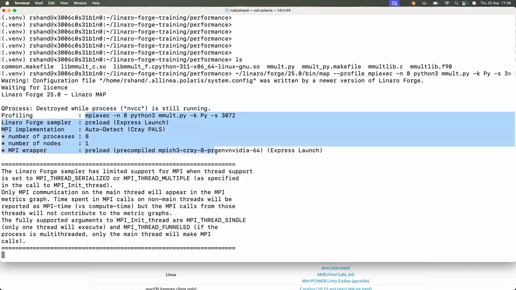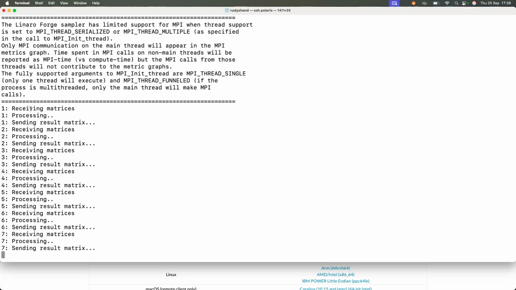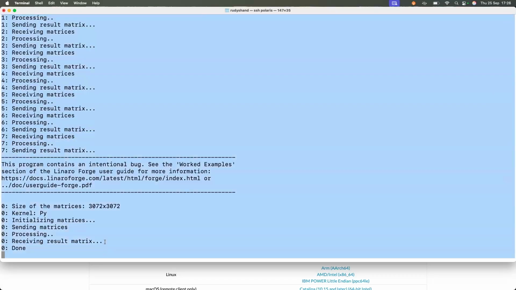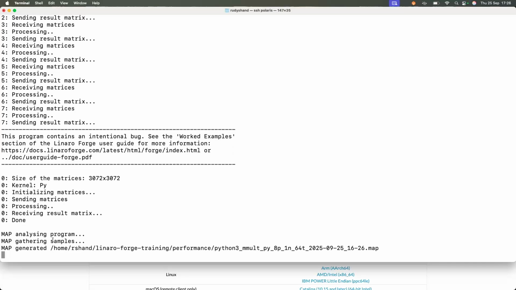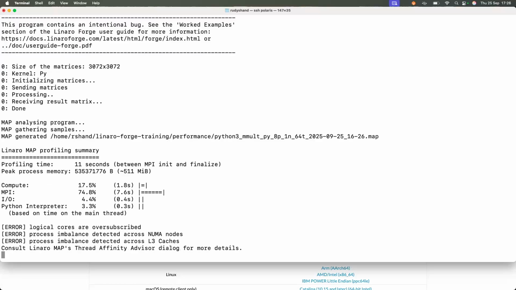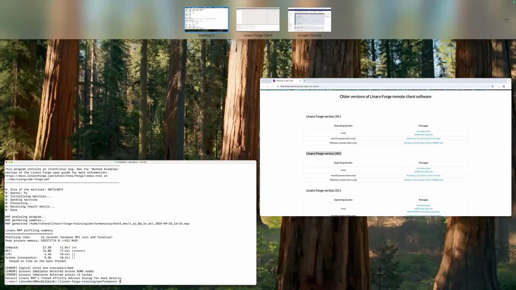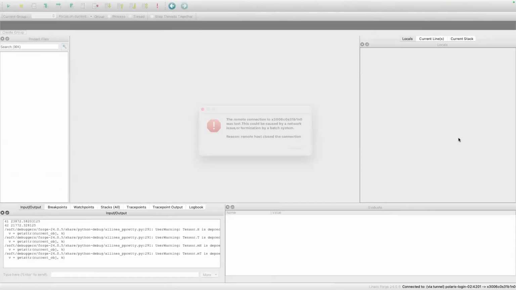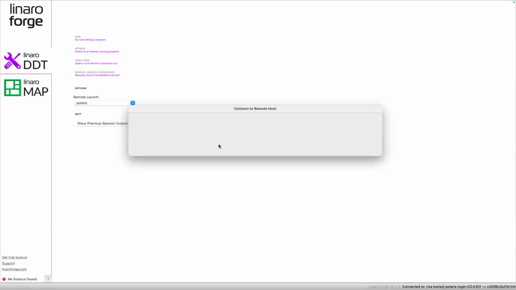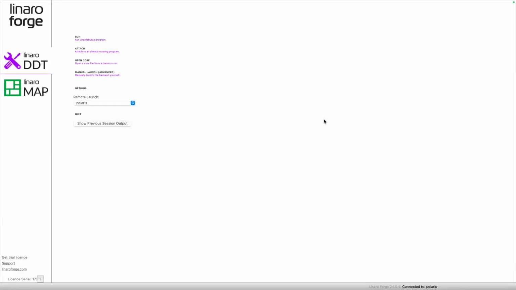So it connects to this, and it tells you what your profile is. It auto-detected Cray PALS. It's busy running this Python example, and then at the end of it, it's creating a profile. I've already got some of these pre-generated within that Google Drive, where I've already put the MAP files.